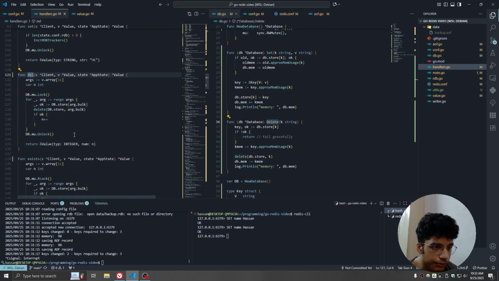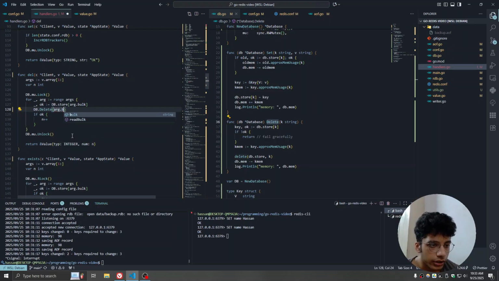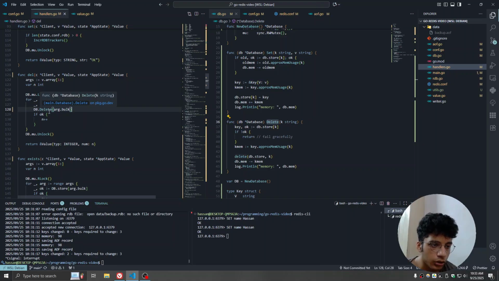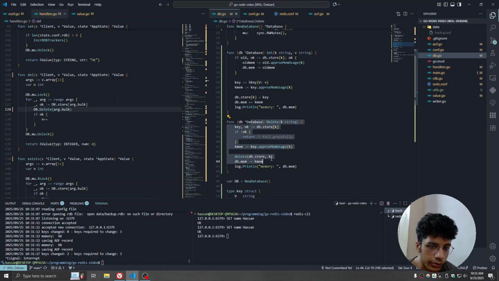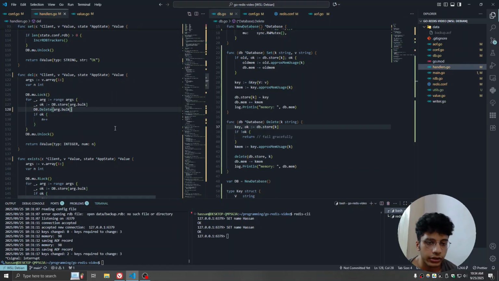And also in the delete handler over here, yeah, we're not doing it over here. We should be using delete over here as well. Let's say db.delete arg.bulk. Okay, the key name is arg.bulk. Got it. So do that, and this will not only delete the key but also track the memory usage and update it so we can see in real time how much memory we're approximately using. And yeah, that's all we need to do.